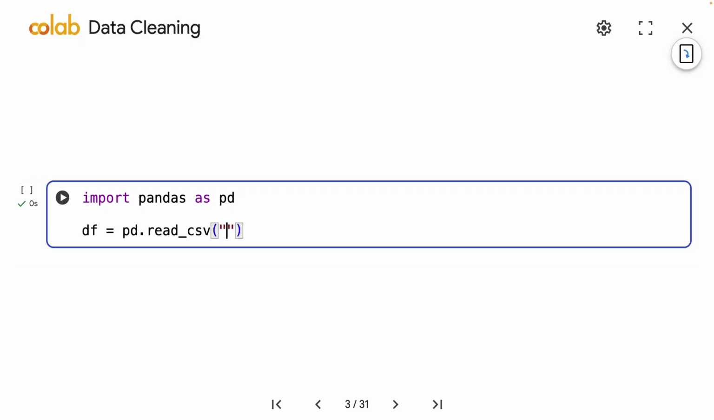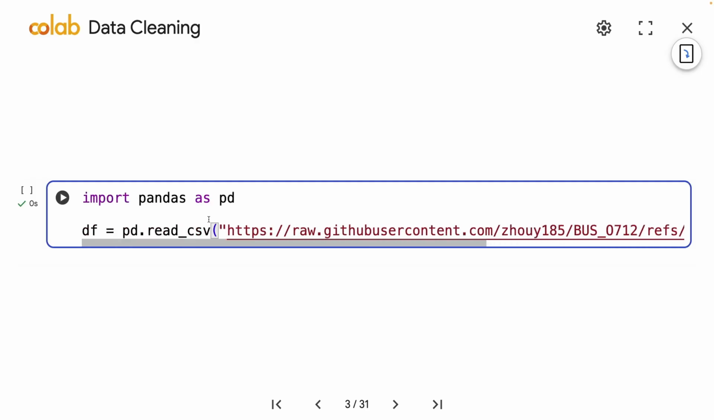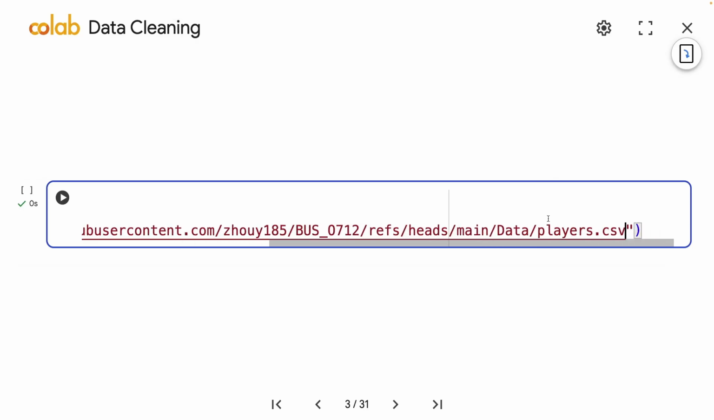But conveniently, most of the time in this course we can do this. But of course, it's not too different if you are loading a local file. I just copy the remote address of my CSV file on my GitHub, and I just paste it. So very simple: df equals pd.read_csv followed by the input as the remote address.